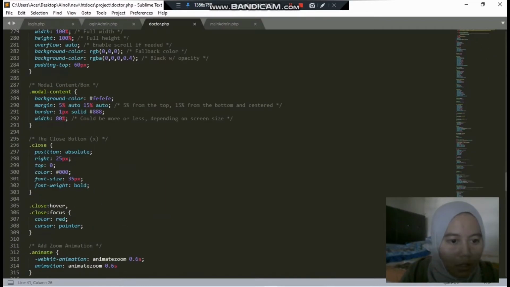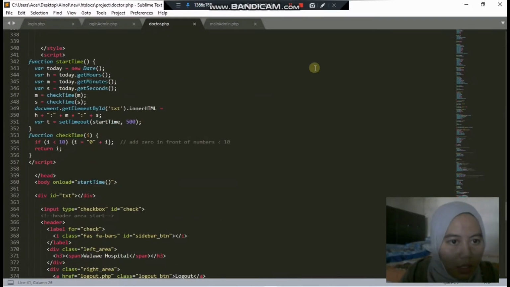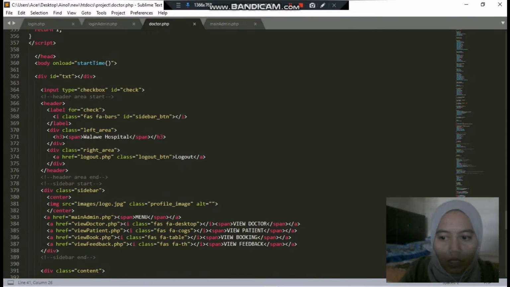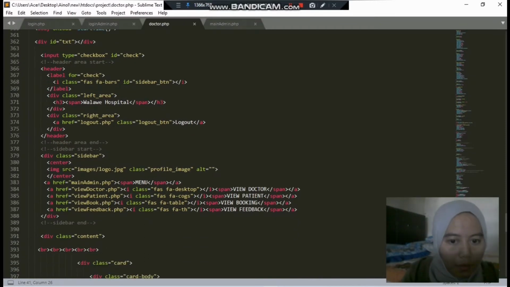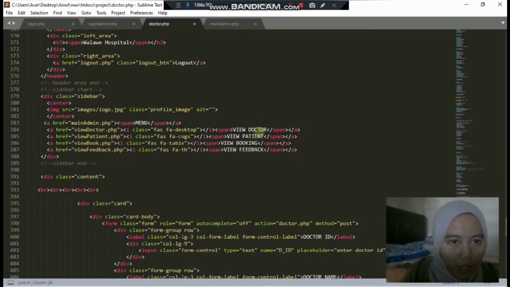Then this is the coding for the page also. And we have the logout button, view doctor, view patient, view booking, and view feedback button.